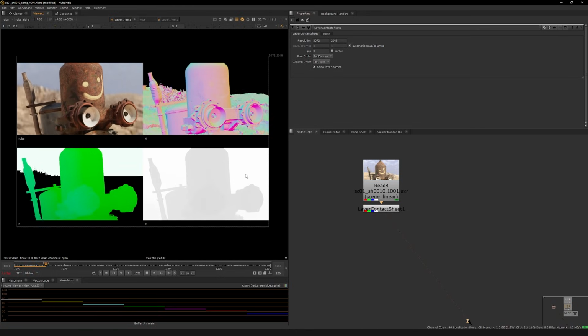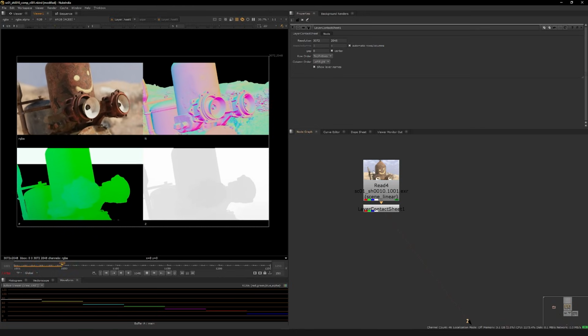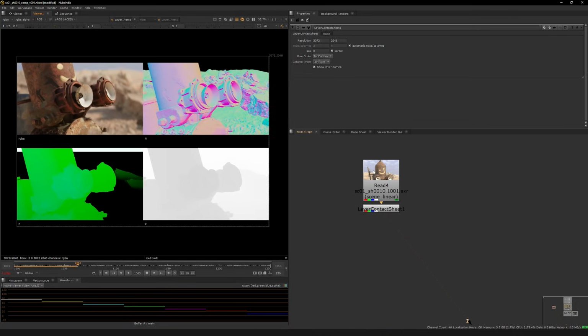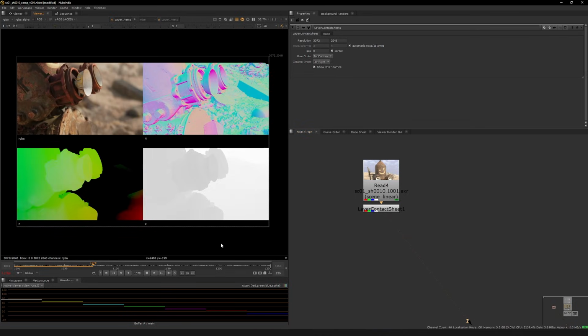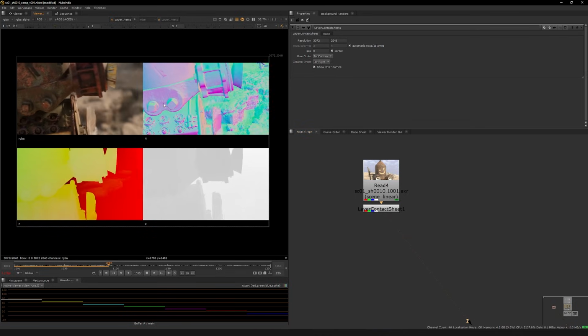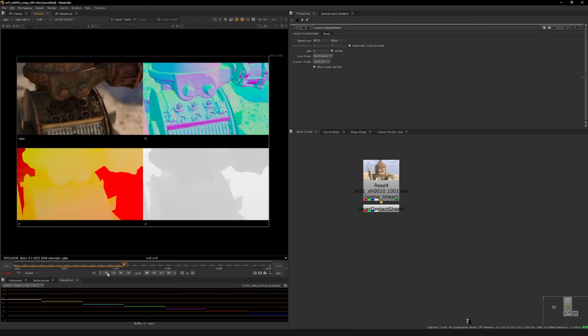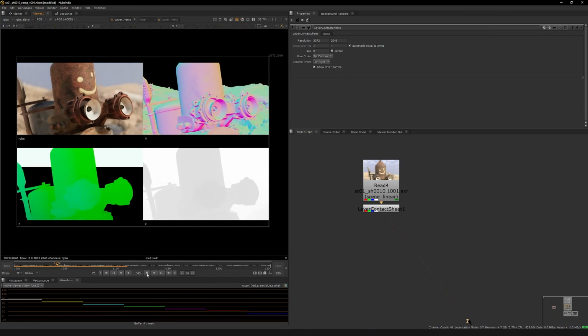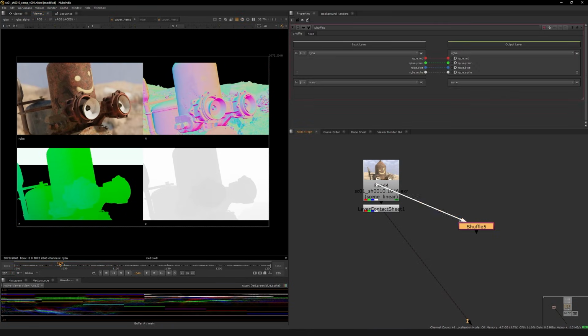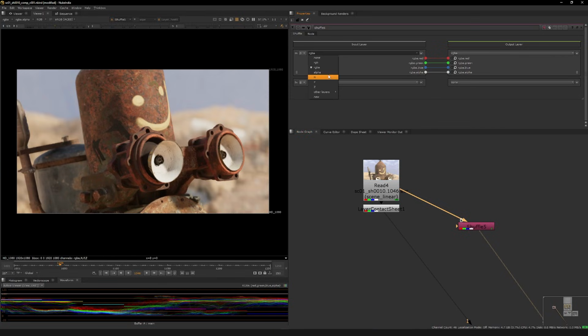Because sometimes in production, you want to have this multi-layer EXR, but you want to make sure that you also have the ability to write them as single files to avoid bottlenecks in network. So that's really great because the artist now can shuffle between the different AOVs and choose exactly what they want to use.